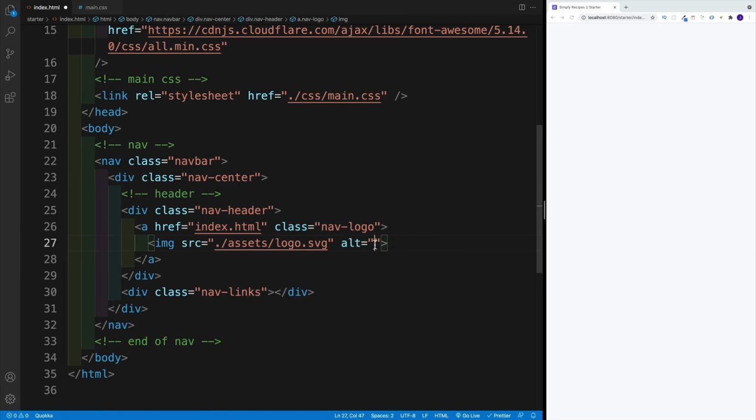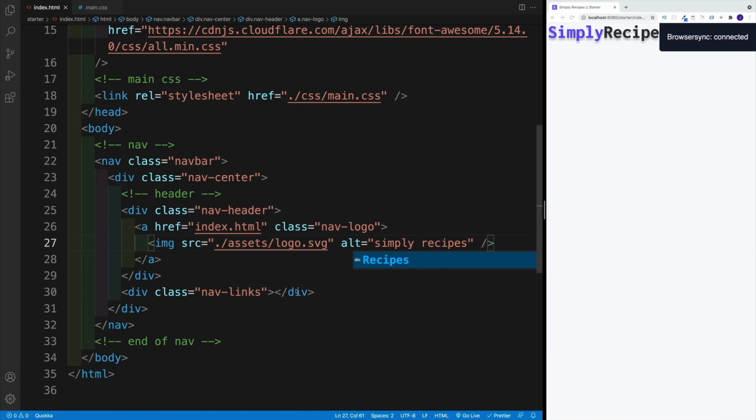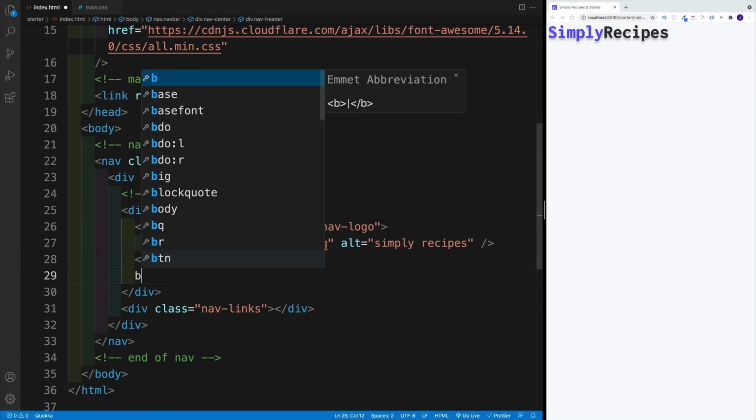And then let's add an alternative text. And we'll say here, simply recipes. Let's save that one. We should see the logo on the screen. And of course we do. And after that, let's set up that button.